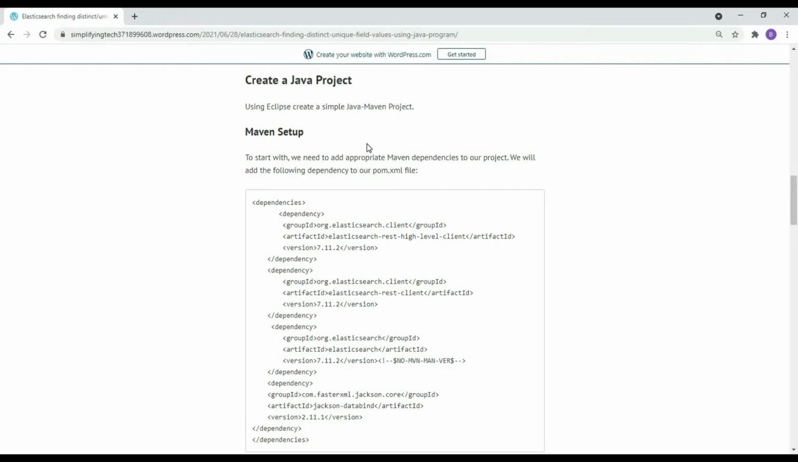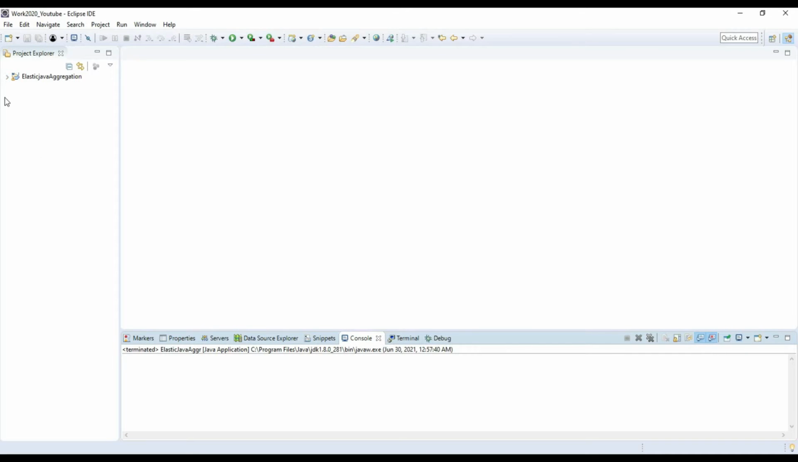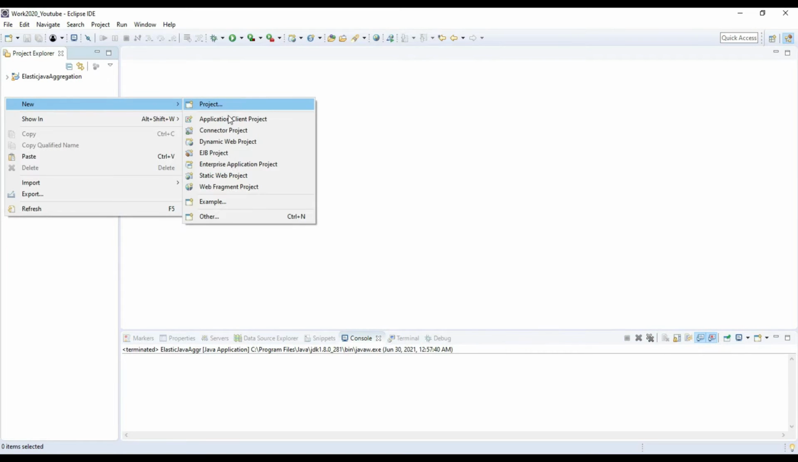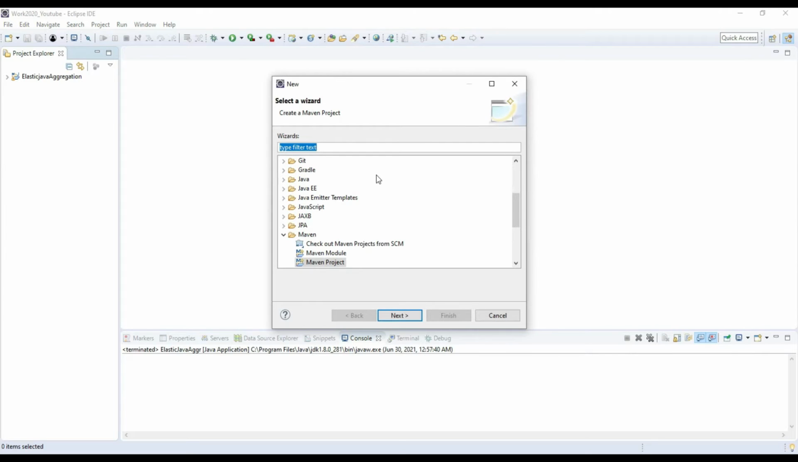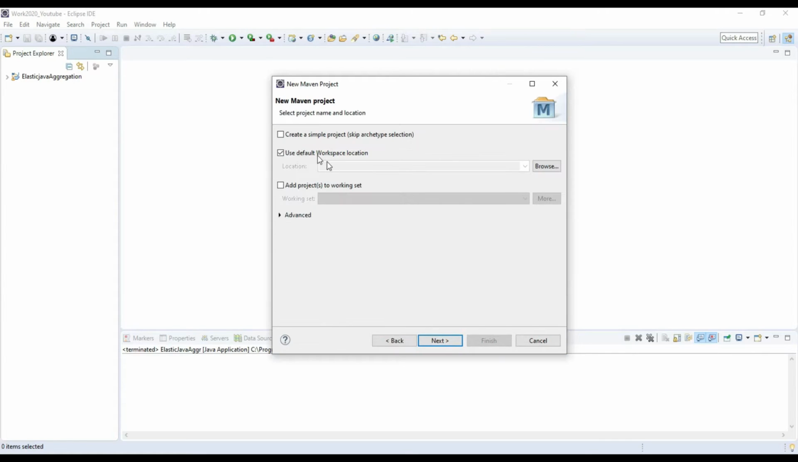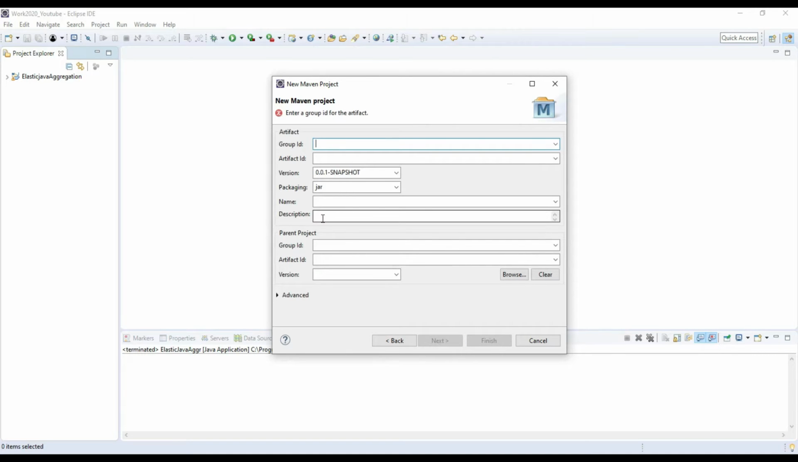Go to Eclipse, right click and say New Maven project. Here select the project name, Elastic distinct records. Copy the same into the artifact ID and say finish.